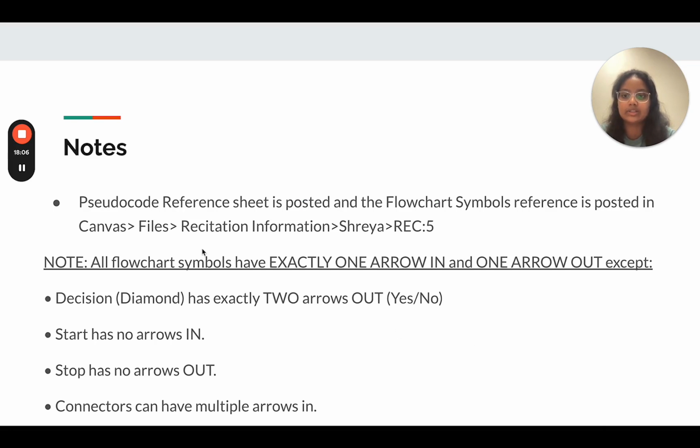A couple notes, as I said before, the pseudocode reference sheet is posted in the files. A couple of things you want to keep in mind. All flowchart symbols have 1 arrow in and 1 arrow out, except these 4 things listed. The diamond has exactly 2 arrows out, the yes or the no. There's no maybe. The start has no arrows in, stop has no arrows out, and the connectors, you can have multiple arrows because you're coming from different places.